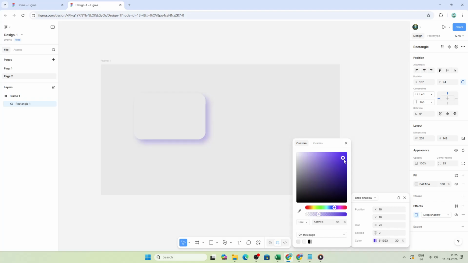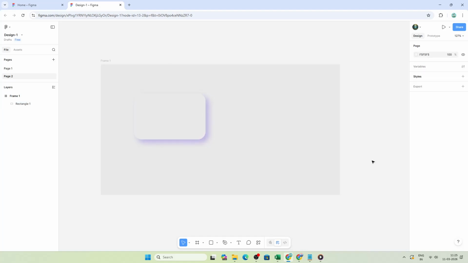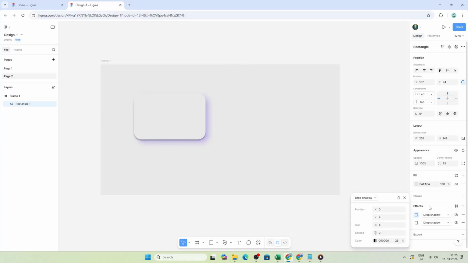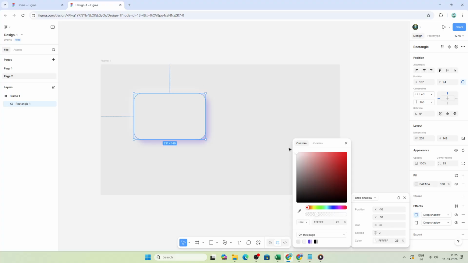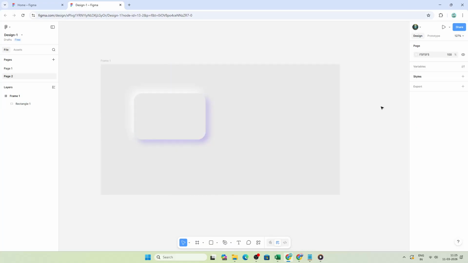To complete the light source, add a second shadow. Click the plus icon again to add another drop shadow. But this time set X and Y to negative values, around -8 to -10, so it appears at the top left. Keep the blur high again in the 16 to 30 range and set the color to pure white at 100% opacity. This pairing creates that characteristic soft emboss, as if light is coming from the top left and the surface is slightly raised.